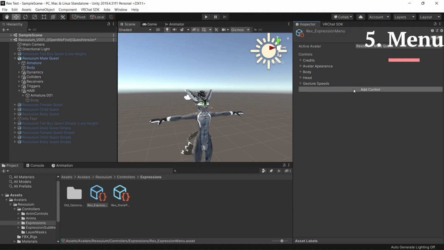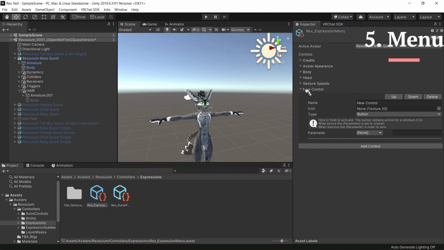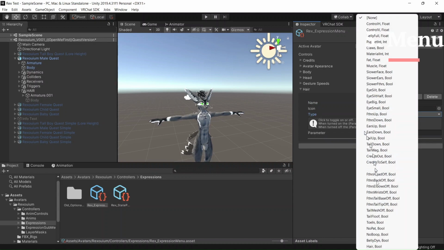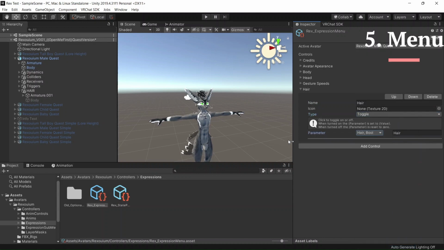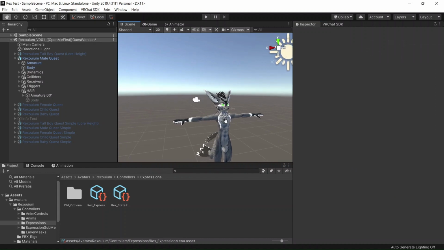For example's sake, we are just going to add a new control on the base layer. Name this whatever you want. We'll call it hair. Change the type to toggle, and change the parameter to your item toggle parameter. Once you've done that, you should be good to go.